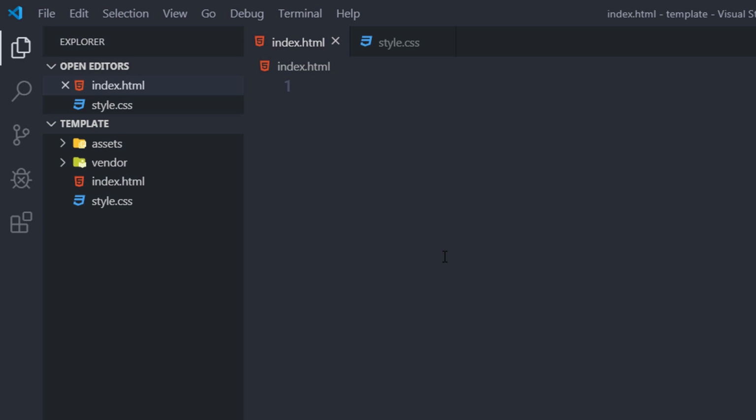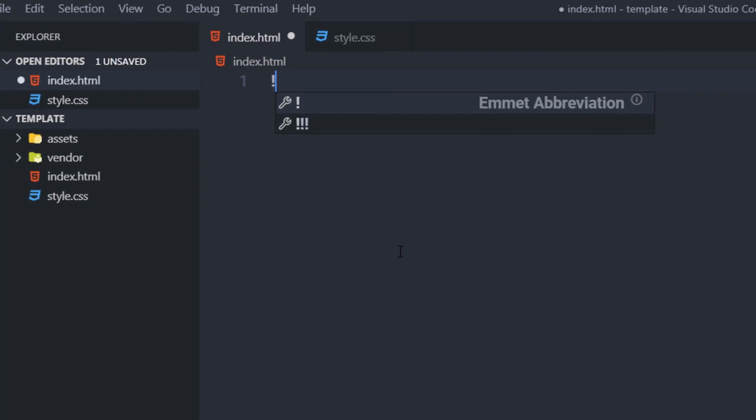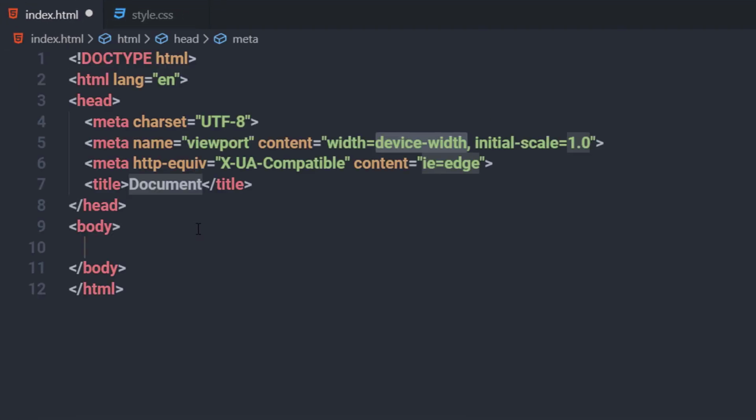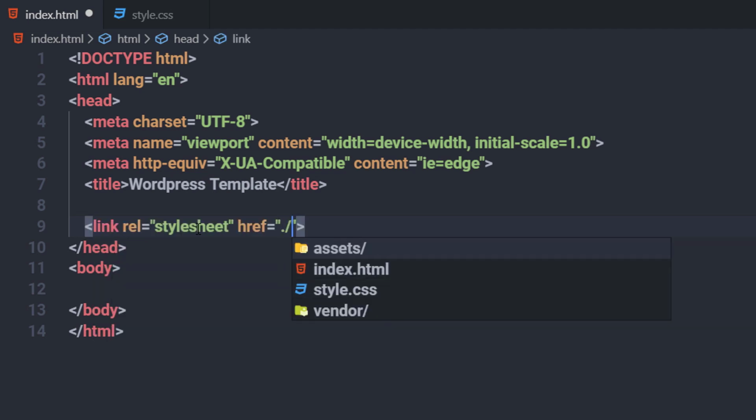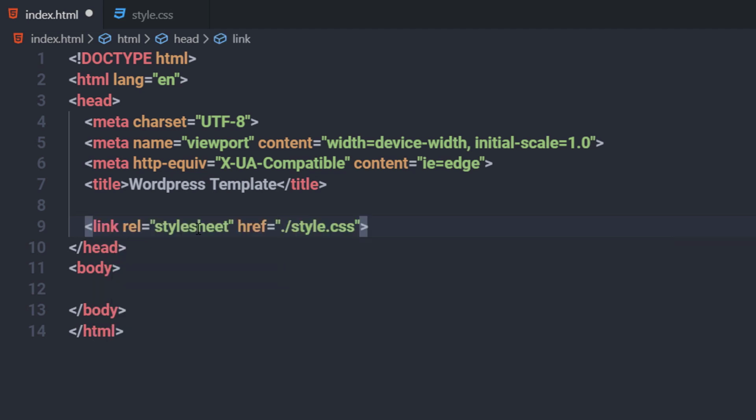So I'm going to just type here exclamation mark and press enter. When I press enter, I'm going to have a simple HTML5 snippet here. And I'm going to just specify a title to it, which is WordPress template. And just after that, I'm going to link this style.css. I'm going to simply call here the link tag and link this style.css here.